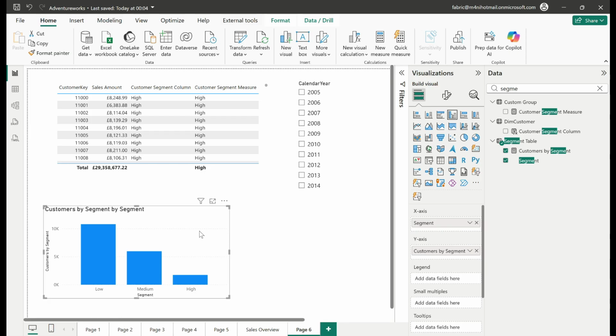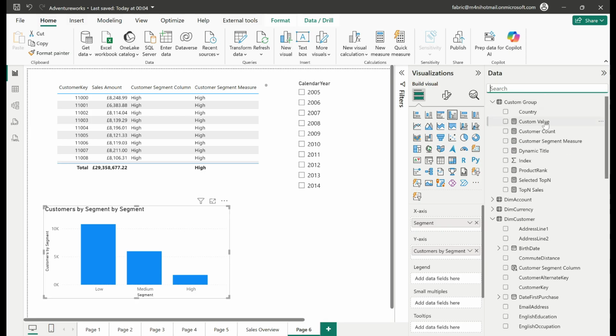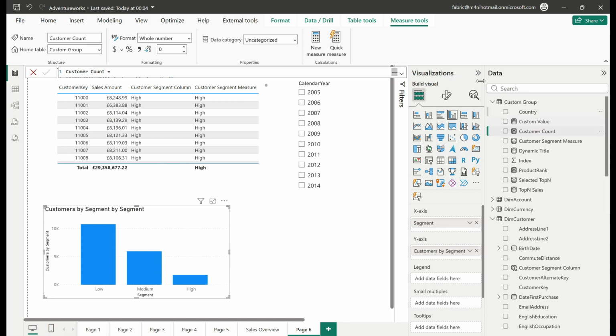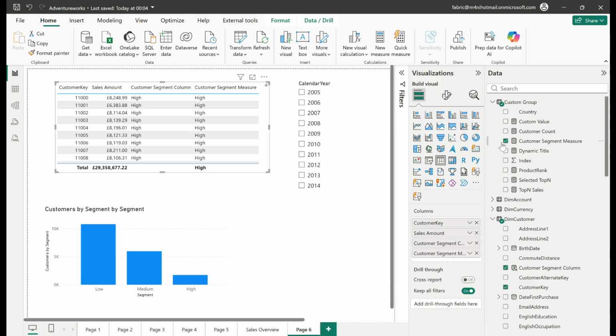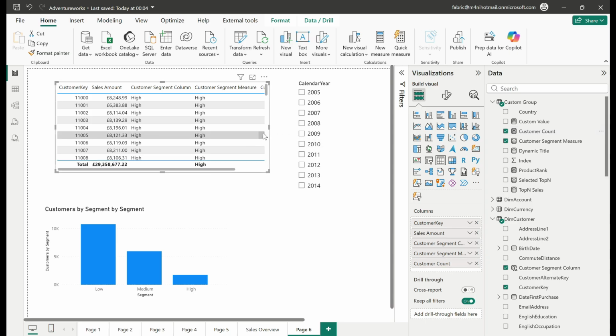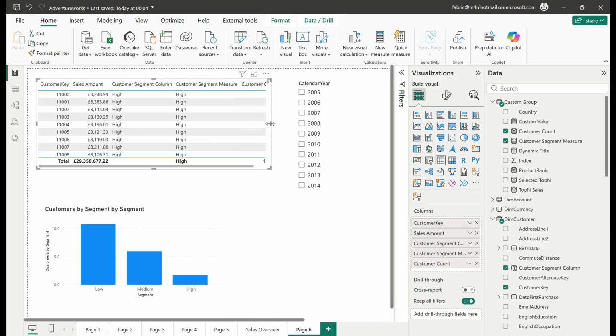Now that we've got this far, how do we actually test that our visual is returning the correct results? Well, there's a couple of ways we can do that. So what I want to do firstly is I've created a customer count measure, and it's simply a distinct count of the customer key. So I'm going to place this customer count into this table. Let's stretch that out a little bit. And you can see we have a total of 18,484 unique customers, and that's fine.